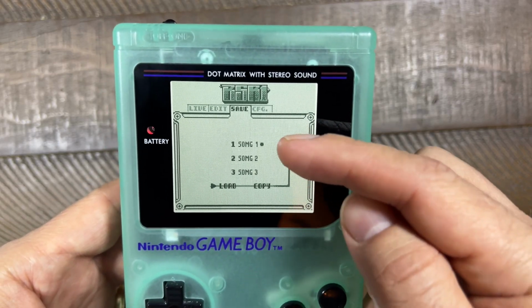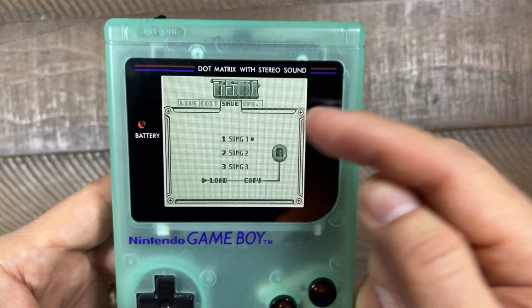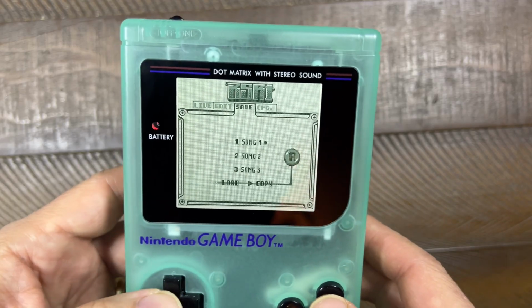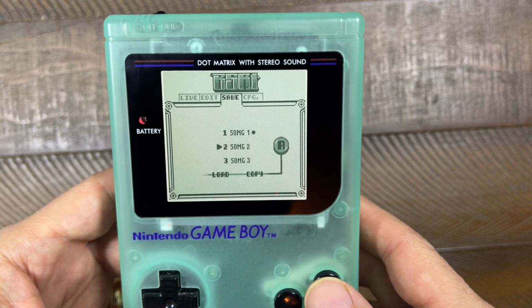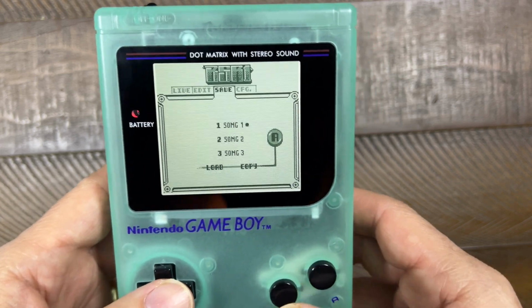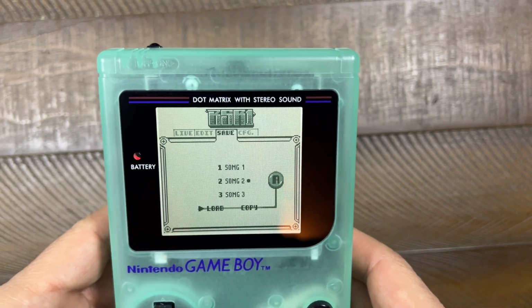The song you're on auto saves. That's song 1 right now. You can copy it to a different one, or you can load one. I'm going to load song 2, which I already set up a sequence in just to save some time. Not really much to it there.